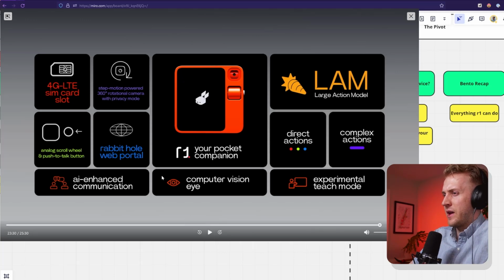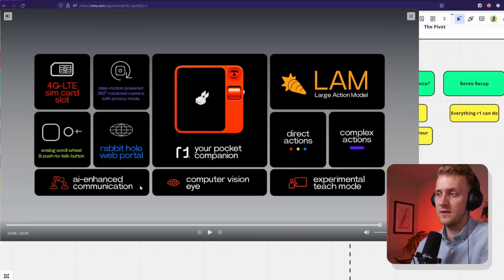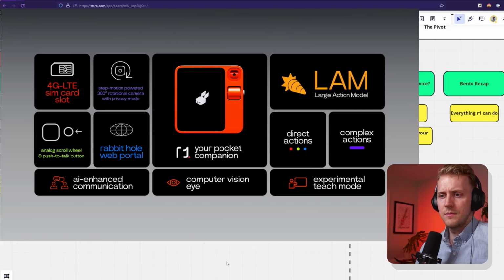Complex actions. Like rabbit hole, web portal, stop motion powered, that's weird, I wouldn't phrase it like that maybe. Teach mode, experimental teach mode, I would just say teach mode, direct actions, complex actions. Does this need its own bento box? Computer vision, we've already got this here. And some of it's a little repetitive, so take some of these, switch them around, condense some of them, and then talk about all the use cases as well. AI enhanced video calls, note taker, translator, with a rabbit eye, computer vision, and experimental teach mode.